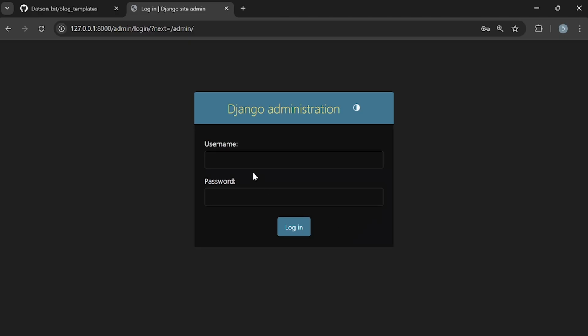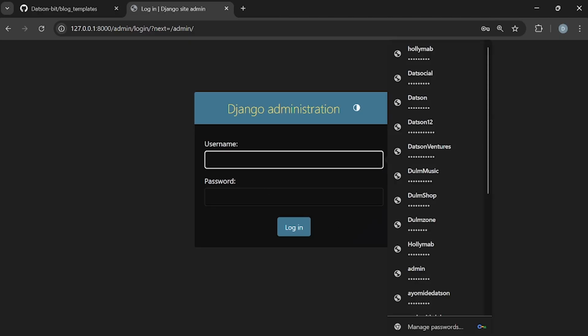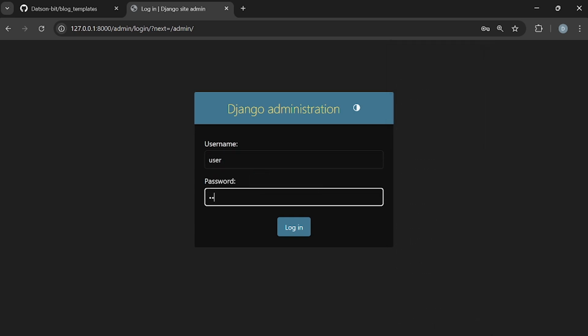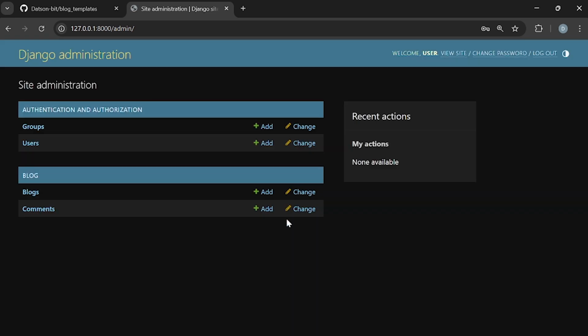Here, login with the username and the superuser details that you used. My username is user, and my password is the password you used before. Login to your admin dashboard. It's currently logging in. Yeah, so we have the blogs, and we have the comments. Now let us add a few blogs. Let us add like 5 blogs into our project.